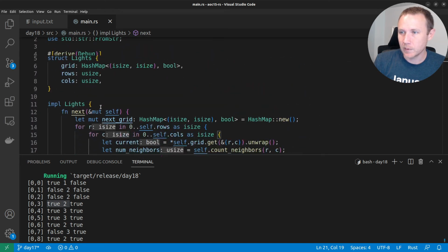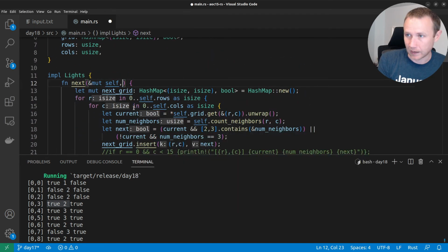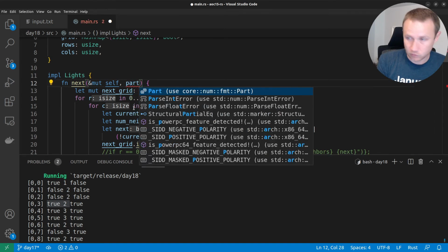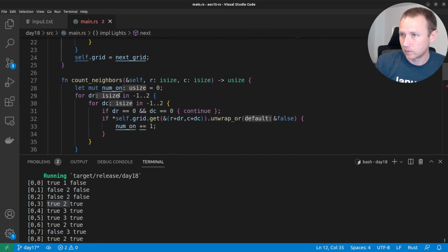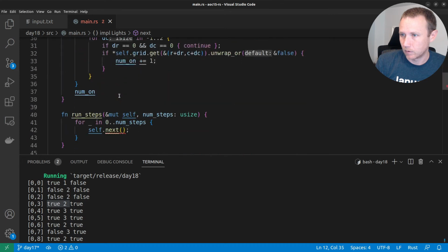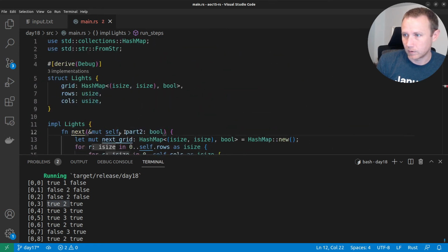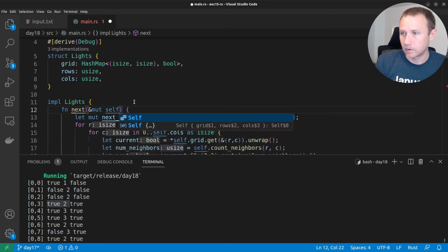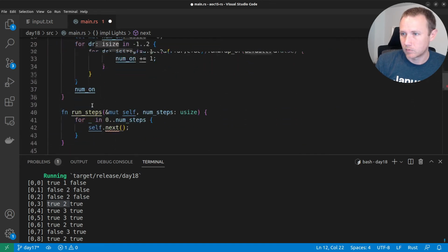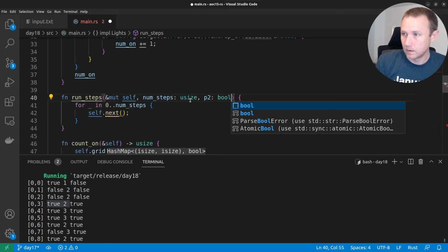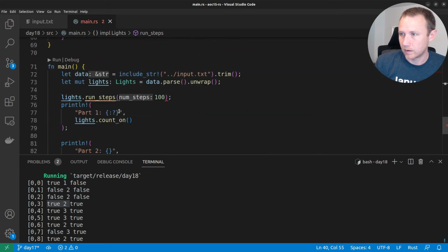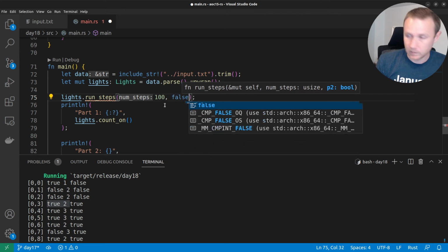And the way we're going to do that is for our next function here, we're going to add a thing. We're going to call it like part2 bool. And then when we call next, which is really from run steps, we're going to have to say next. Well, actually, let's not even do it in next. We'll do it in part2. We'll do it in run steps. So we'll come down here and we'll say run steps can take a p2 bool. We'll need to come down here for where we call that and say run steps false.